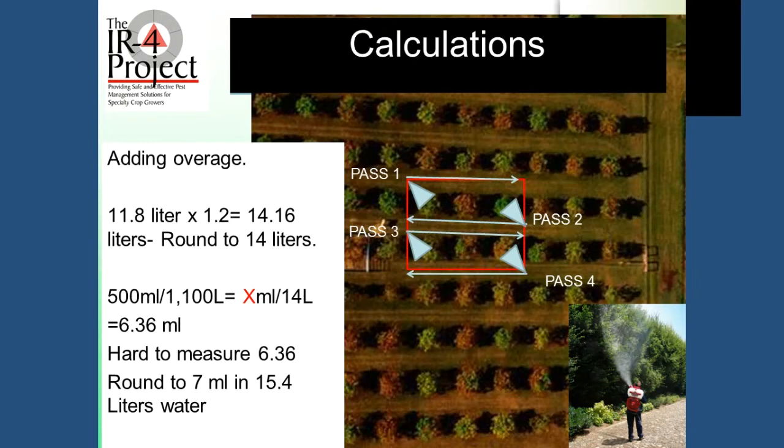So adding overage, if you are increasing by 20%, here we're taking our 11.8 liters and multiplying it by 1.2, giving us a 20% overage. And that equals 14.16. And we're just rounding that off to 14 liters.